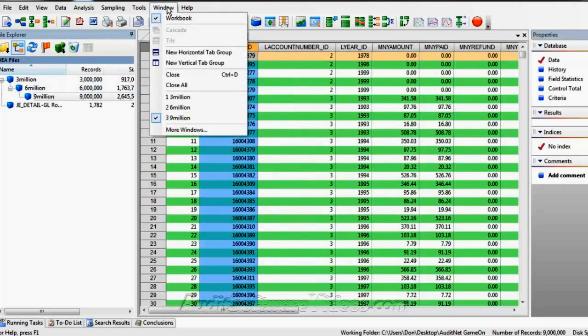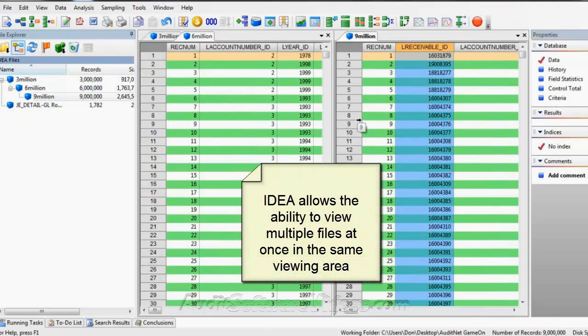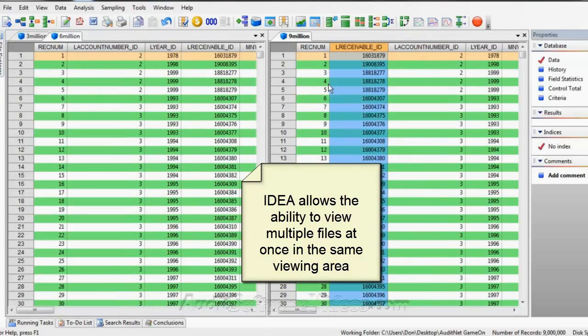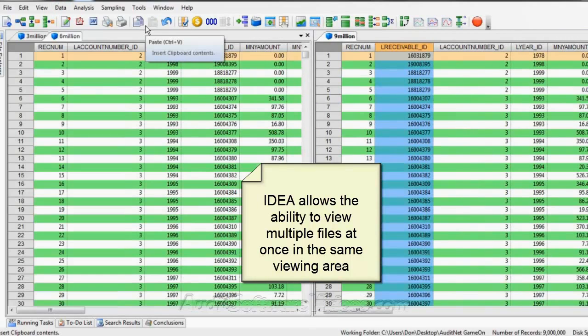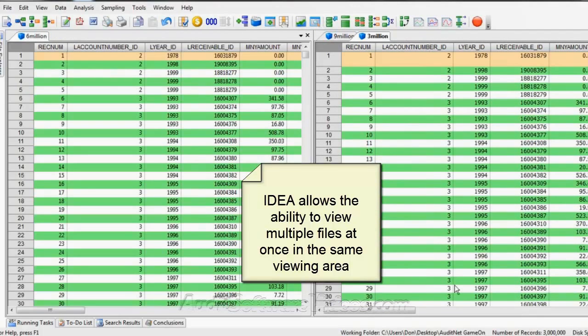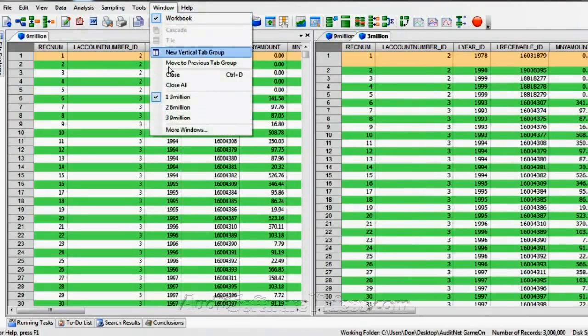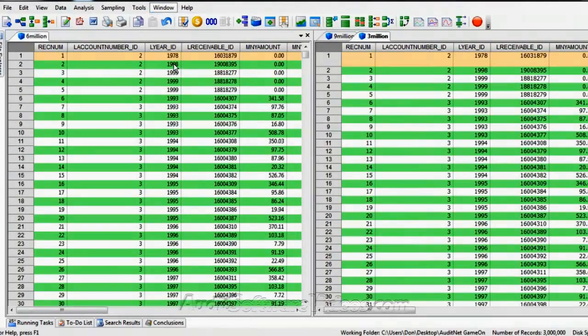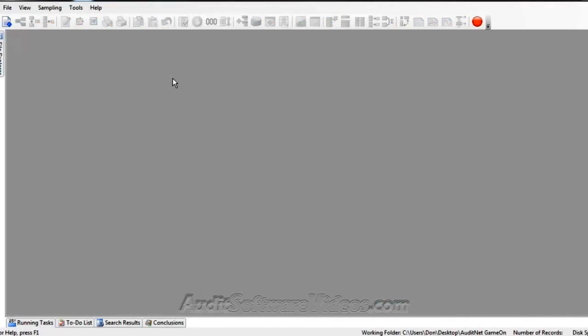I can actually have those files active on my desktop by splitting the screen, maximizing. So I can actually drag a file and drop it on the other side if I want very quickly. So there's 18 million records open right there. So let's move off into some of the auditor tests. Let me close up these windows.